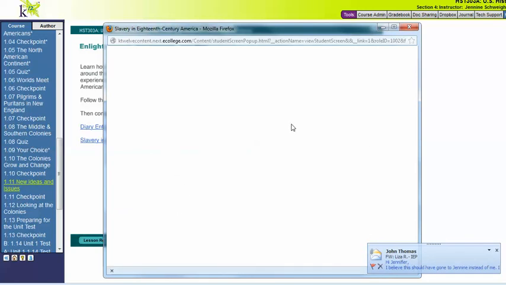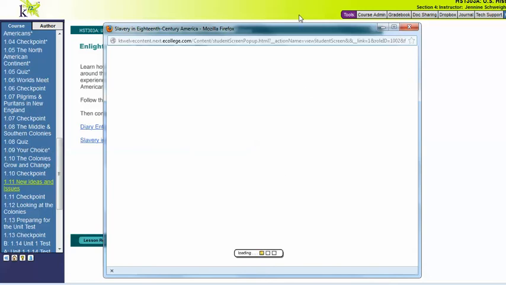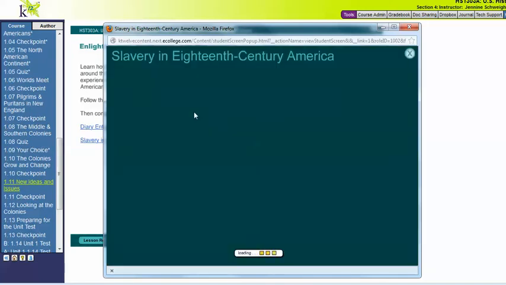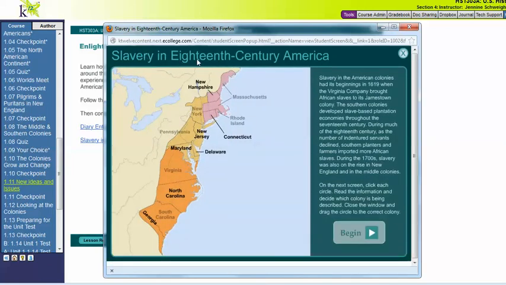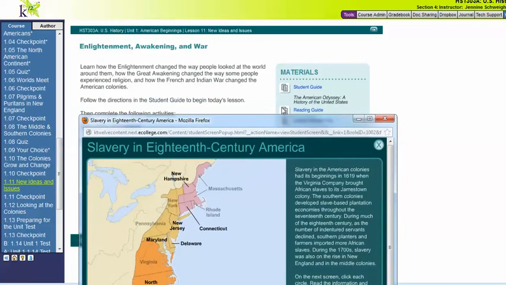Sometimes a checkpoint will ask you to give it a word. And if it asks you for a word, that means you have an activity to complete. When you're done with the activity, it's going to give you a key code or a password to get credit for that checkpoint. So when you finish, for example, this activity, Slavery in 18th Century America, and you go through the whole thing, it's going to give you a word.